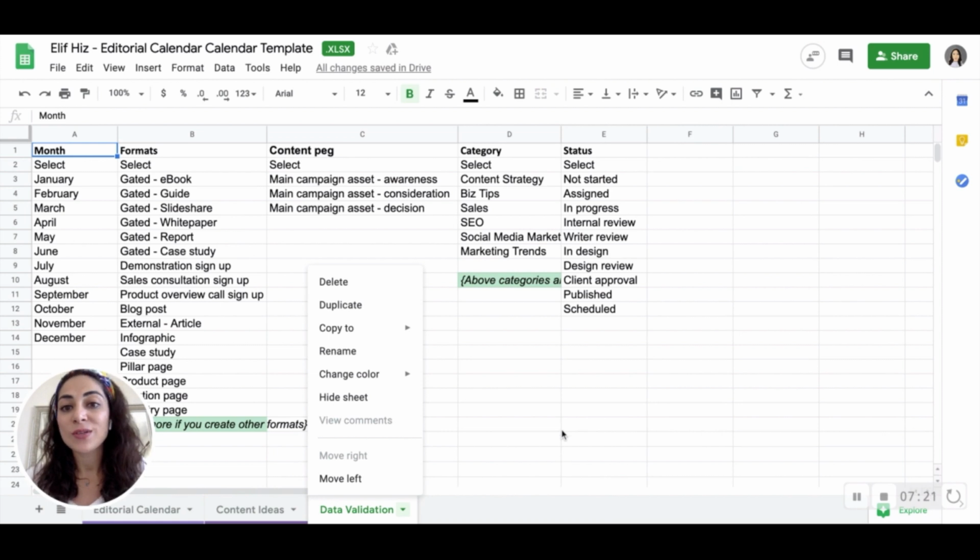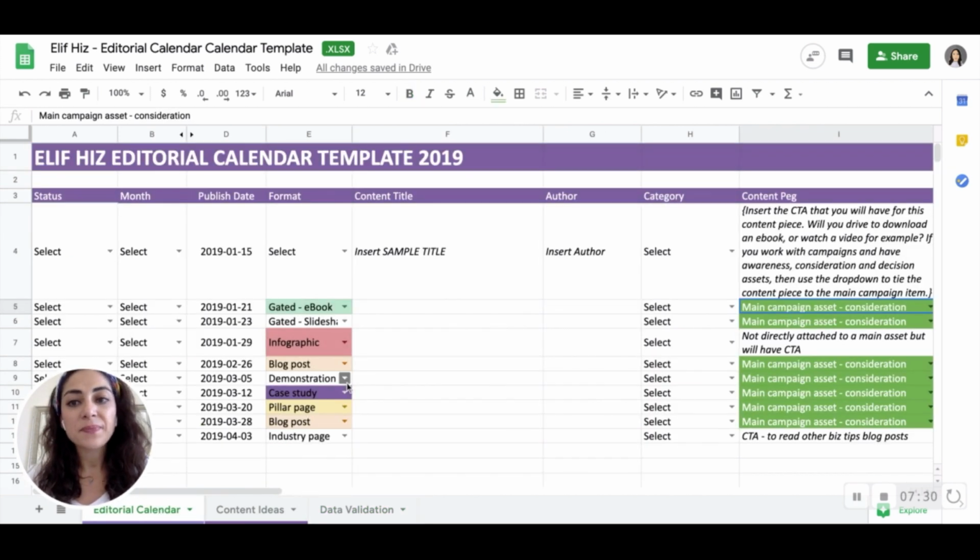It depends on how you want to use it, but I will explain what this is all about once I'm going through the editorial calendar. So let's skip on to that one.